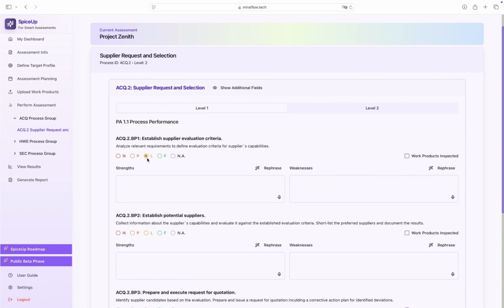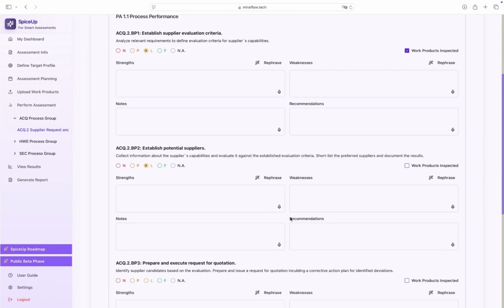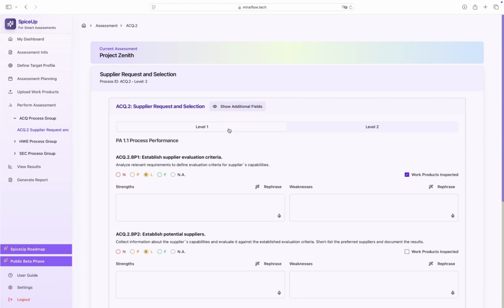At Level 1, you can start rating, inspect the respective work products and give the ratings, and write strengths and weaknesses. Along with that, we have enabled two more fields. They are optional, you can hide and unhide them. The information will always be preserved from the UI point of view. We kept it simple so you can start writing the strengths and weaknesses for the respective practices.